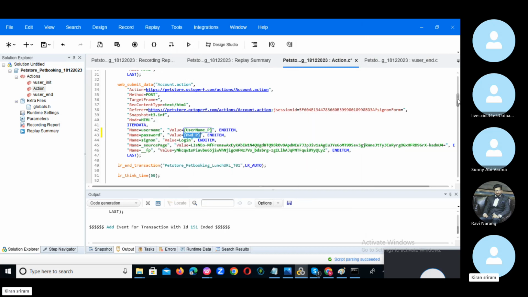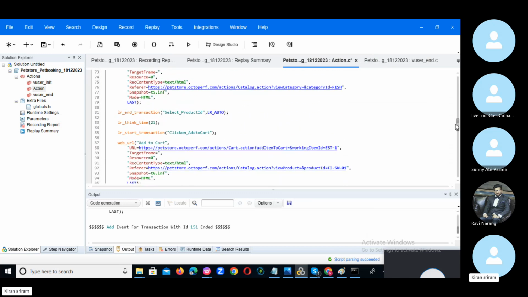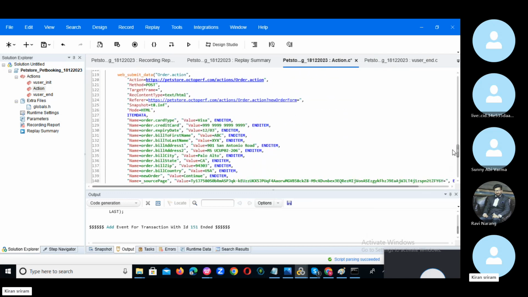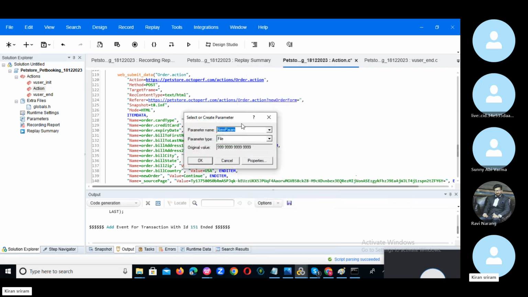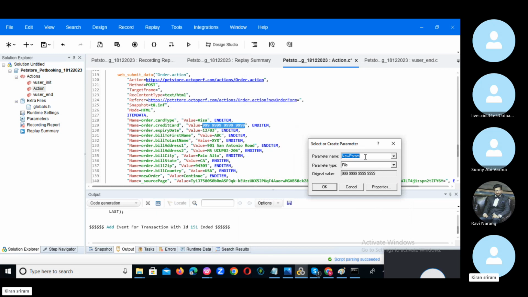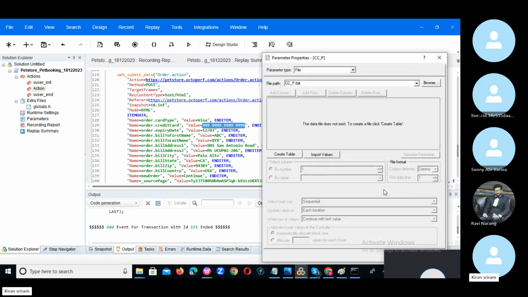Now again we can go to the dependent values. You can go to the credit card number and select it. Same way, right-click, replace with parameter, and click on create new parameter and give the parameter name. Here the value is credit card, cc_p, nothing but credit card parameterization, and this is the file type only. Go to the parameter properties.